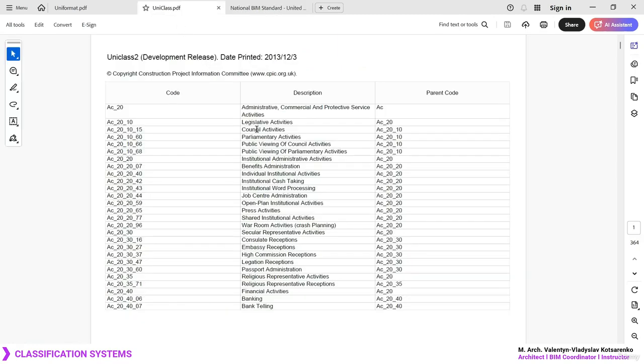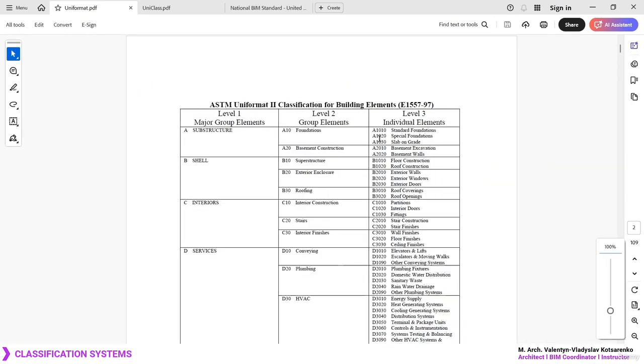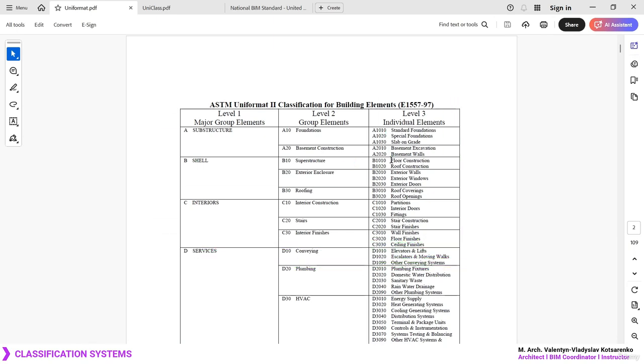But I want to make clear that we're not going to use a specific standard for this section. What we're going to do is start from scratch, but in a more general, more simple way. We're going to take Uniformat as inspiration, which is one of my favorites, but we're going to work on this in a more free manner.